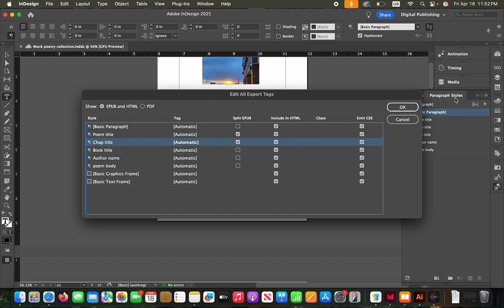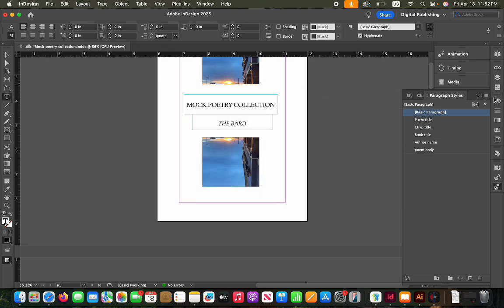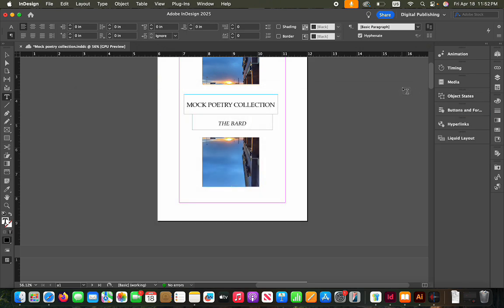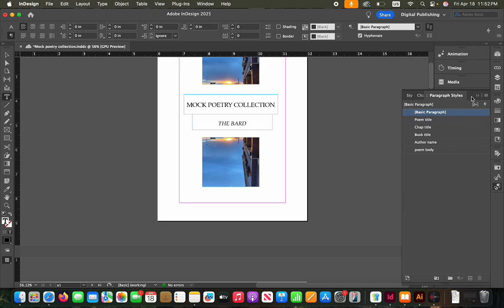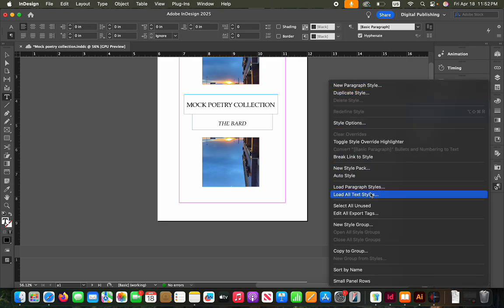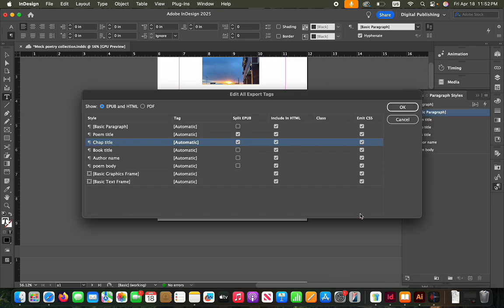And then when you click that three button, it will open and it will show edit all. Let me actually show you again. So that is under paragraph styles. Click the tray button, go to edit or export tags, and you select where you want the EPUB to split. Okay, so I did that.